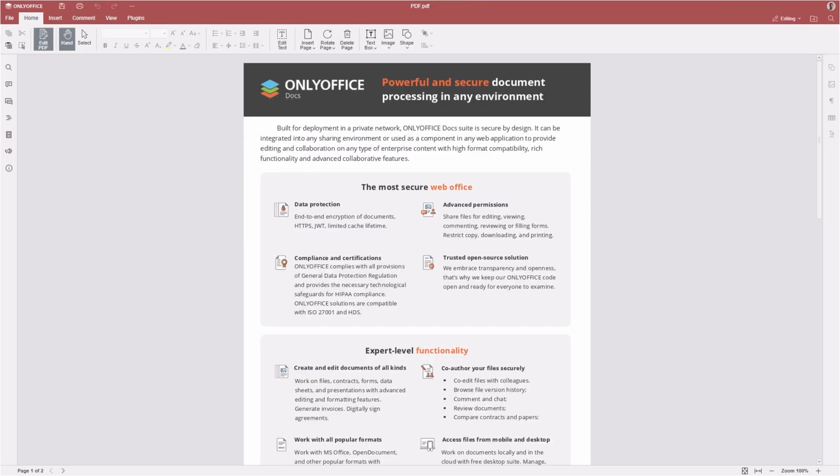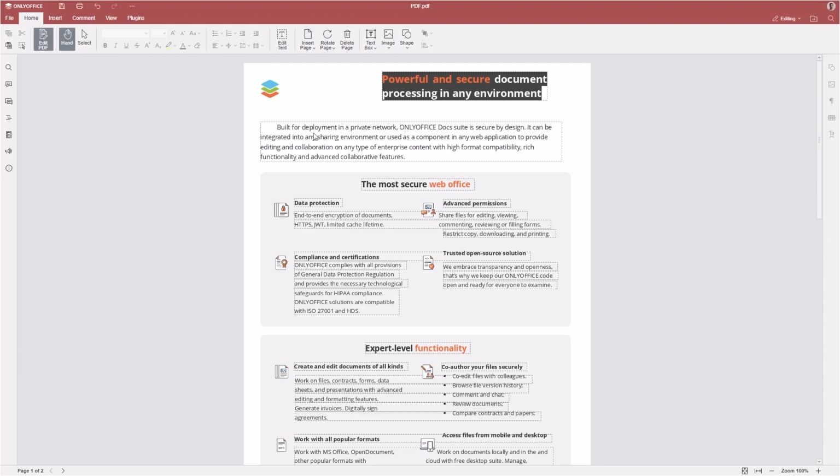Now, let's open a PDF file for editing in OnlyOffice. For example, we need to improve a promotional flyer. Firstly, we are going to polish some wording. Go to the Home tab and click Edit Text. The editor will recognize text in the file, and you will be able to edit it as you need.